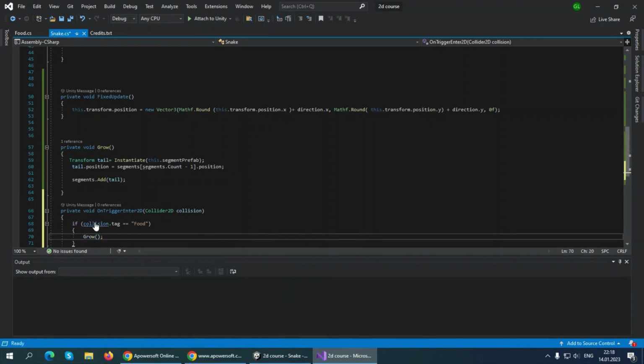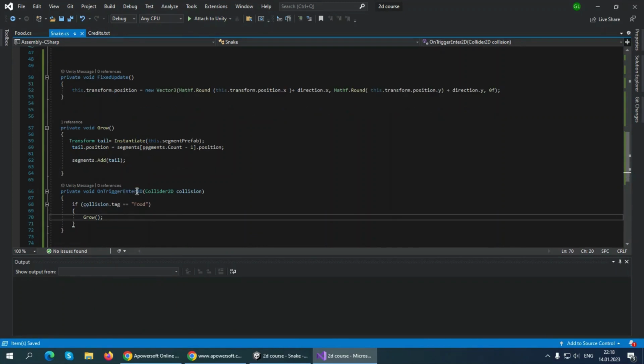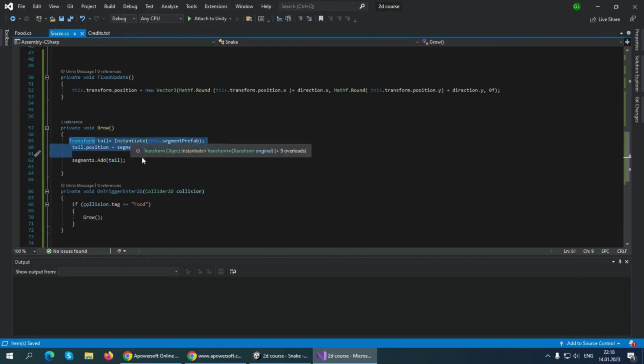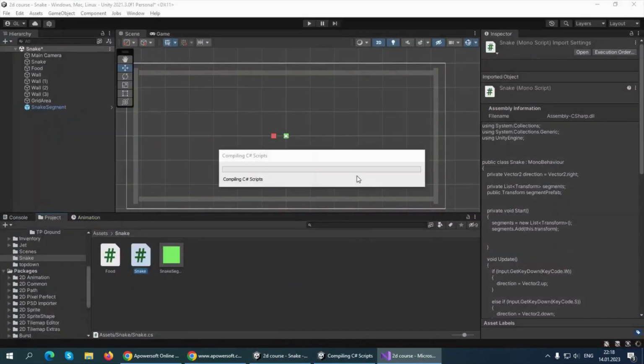And what we have done is that if our player touches something, triggers something with a tag of food, and this tag of food we don't have right now, but we will create very soon when we go back in Unity. And when we touch something with a tag of food, this grow function will be called and our prefab will be instantiated and we can make our snake bigger this way. So let's save this script and let's go back in Unity.